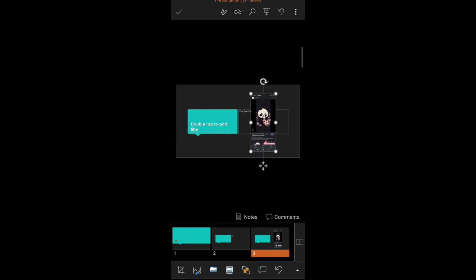If you want to adjust your image on the given slide, you simply drag it around using your fingers. Again, if you want to edit the way the image shows up on your presentation, there are options given here below. If you want to undo, you simply tap on the undo button.